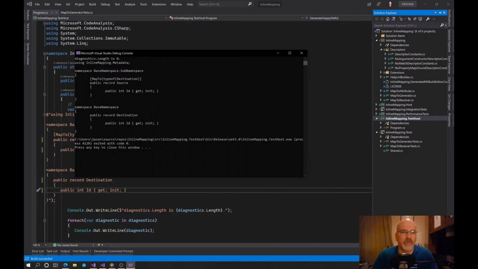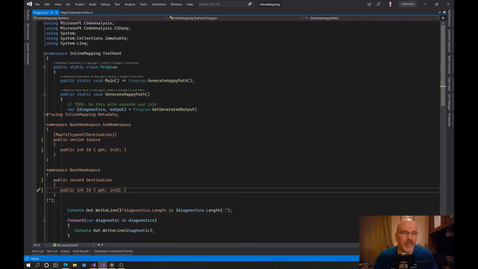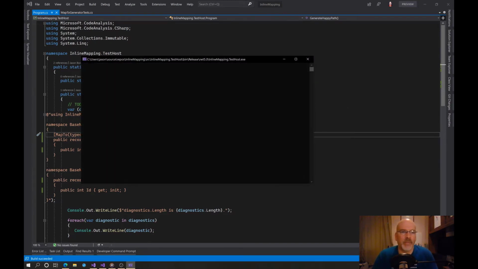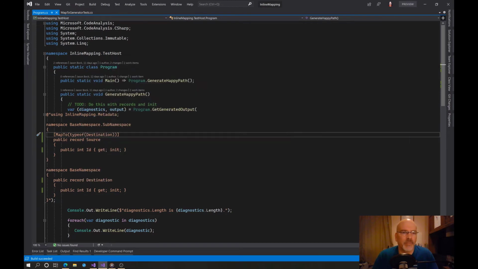Yeah, it's still not working. Of course, it would help if I spelled it right, wouldn't it? And it would help if I was actually doing this correctly, wouldn't it? I don't think it's going to matter. Yeah, it doesn't matter. It's still not able to find it.